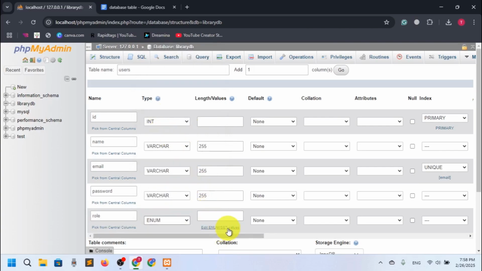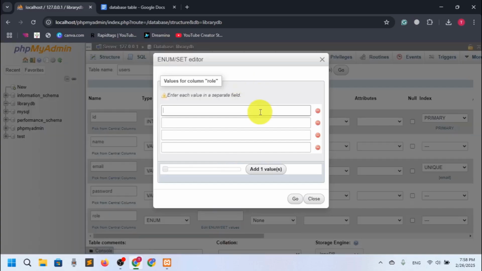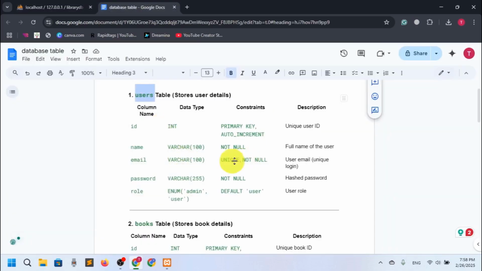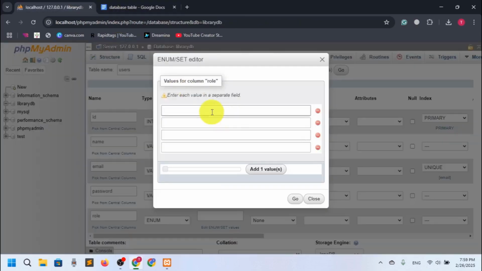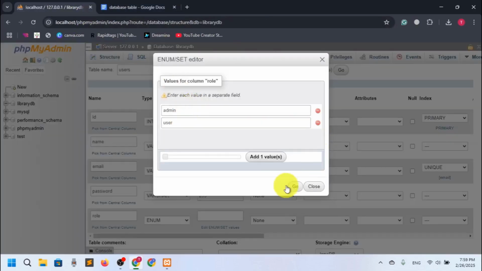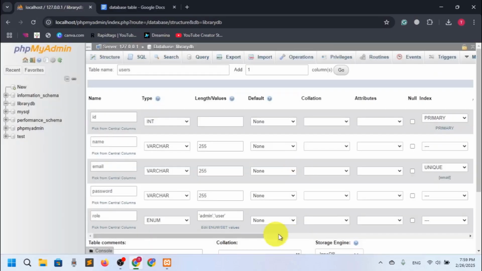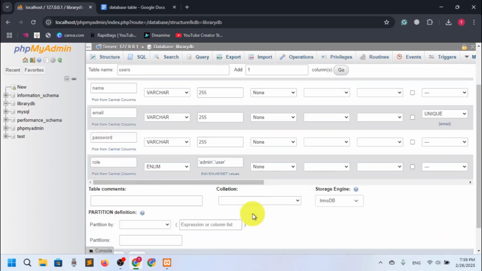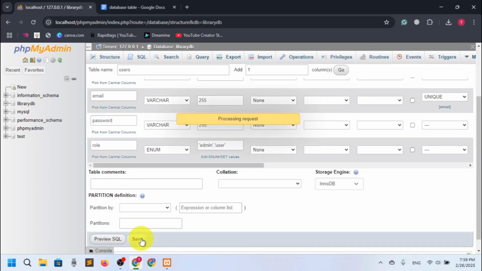Okay, so we just have to set the values. The first values, you can see, are for the admin and user, so I will say admin, and then the next one is user. Okay, so we have two values, and now we'll select go. So now our role has two values, one is admin, another one is user. Okay, everything is all right here, and now we just have to save it.